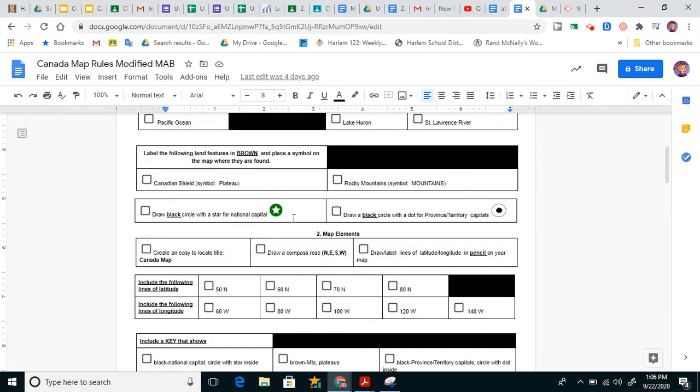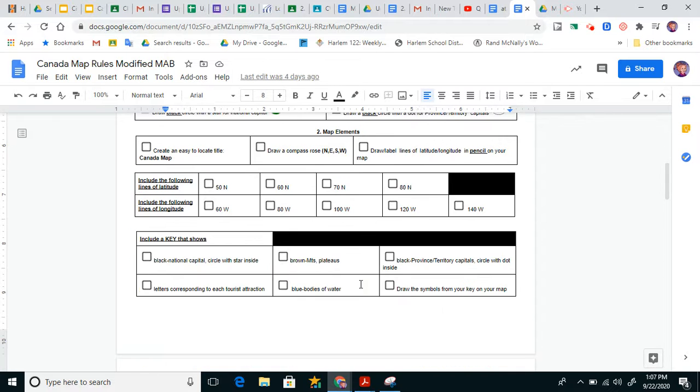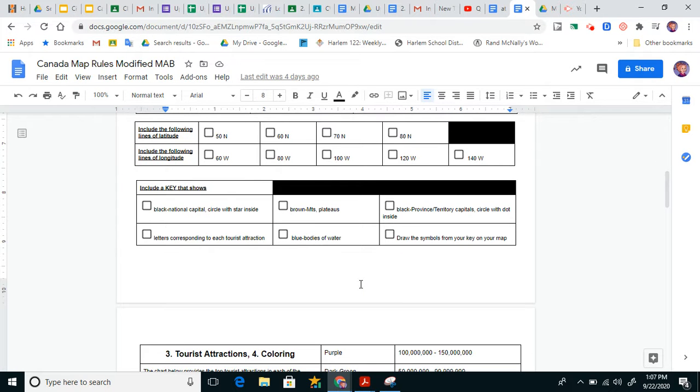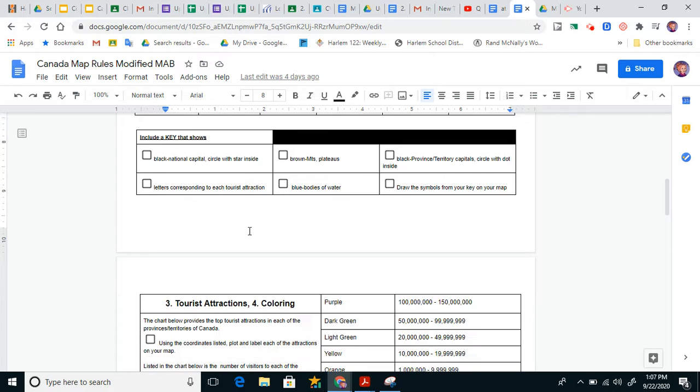You're going to have to identify the national capital and then each of the province and territory capitals with this circle dot. Remember that your map is going to need a title and a compass rose. You have several lines of latitude and longitude that you have to draw on there because that's going to help you identify and pinpoint some national parks. Also, your map is going to need a key. This section right here talks about what you include in your key or legend.